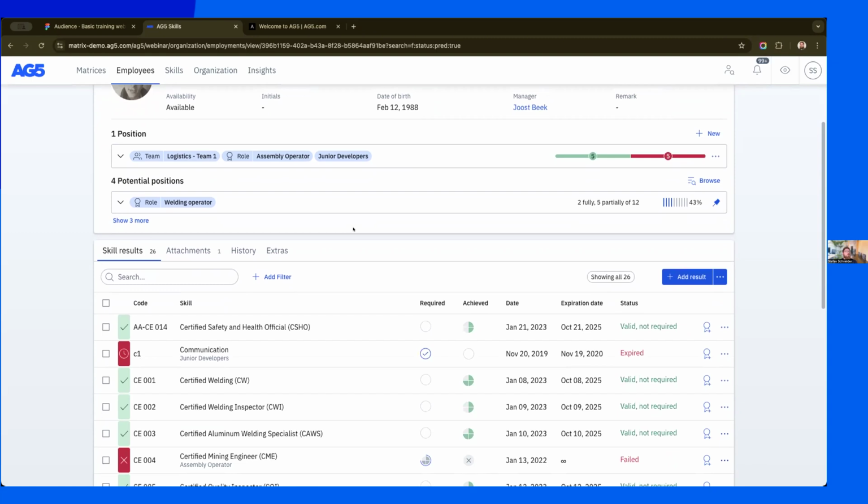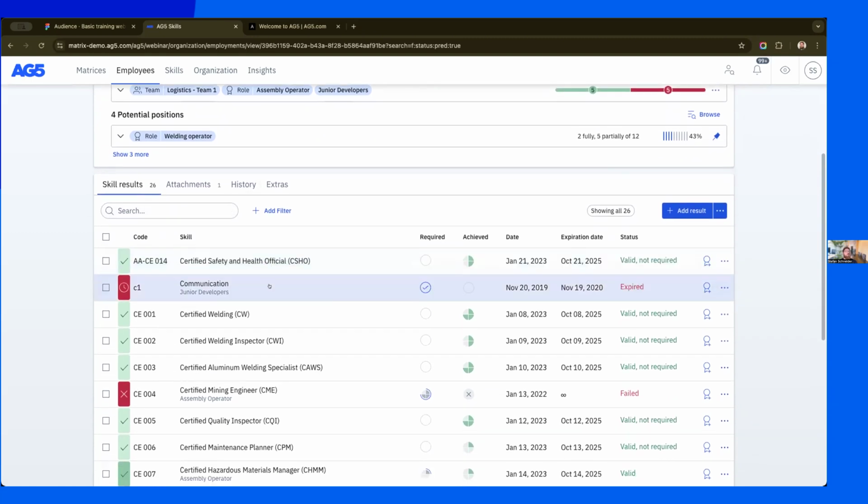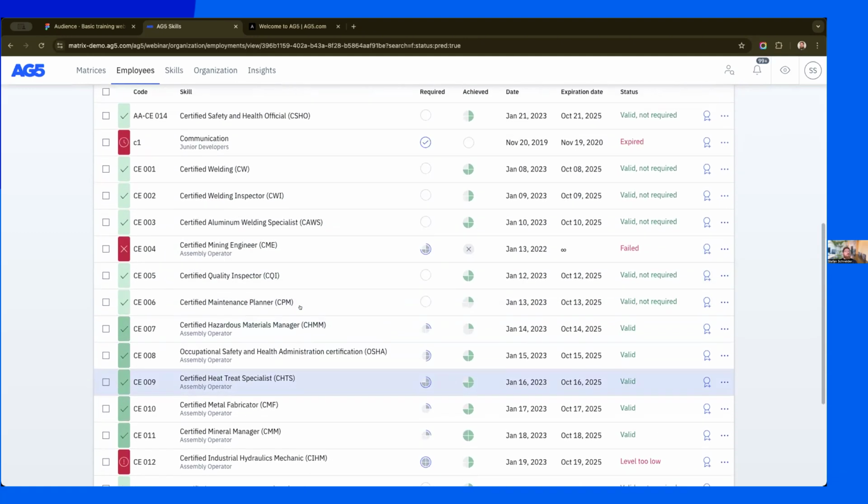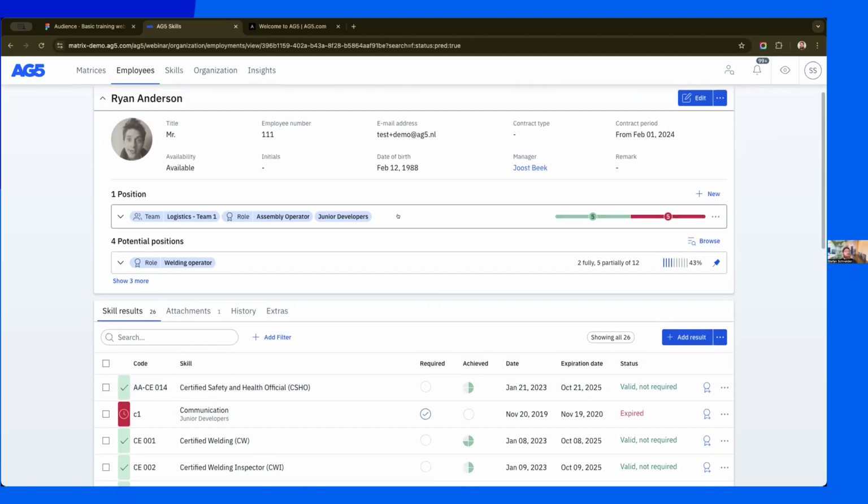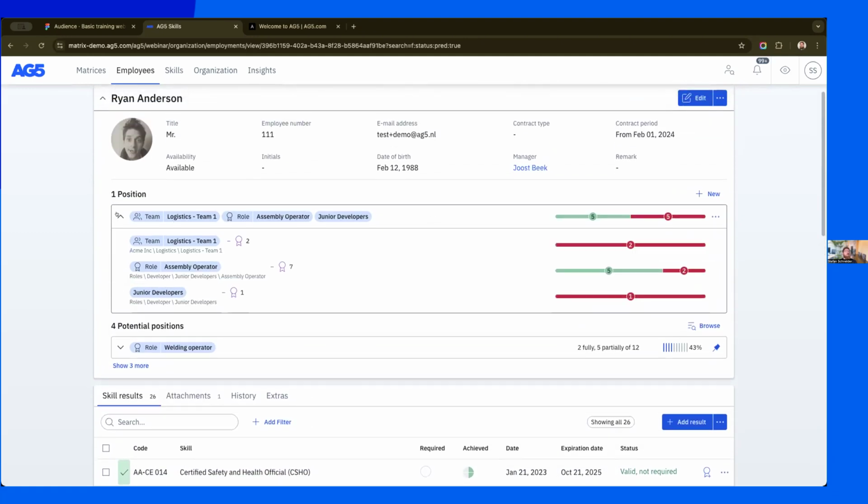If we scroll a little bit more down, we can see here all those different skills that I mentioned here in the position field. But now you're going to ask probably, hey, this is 10 skills. Why do I see 26 down here at the bottom?